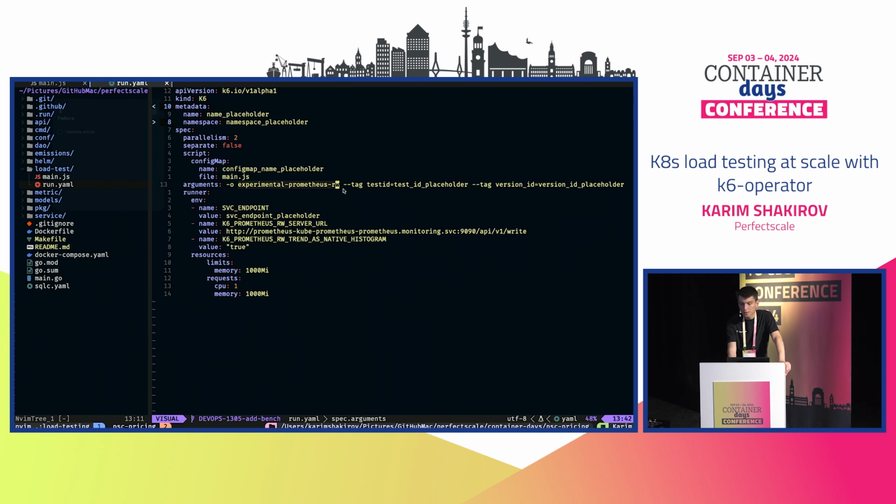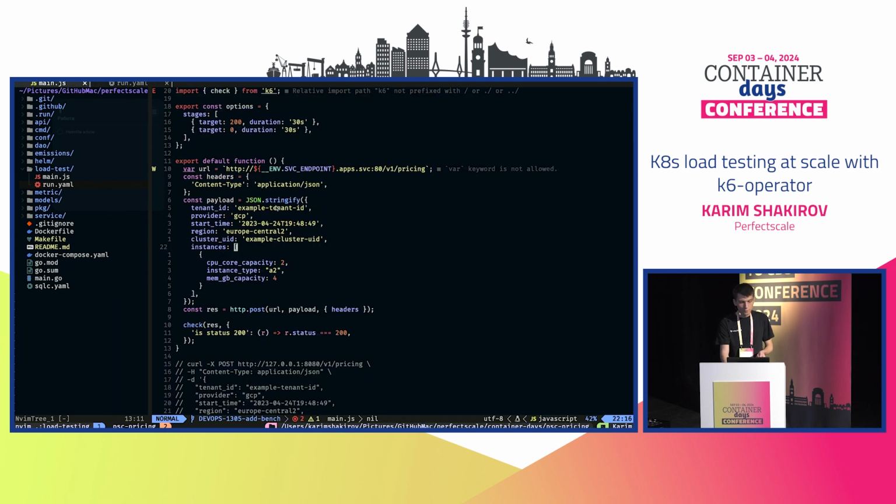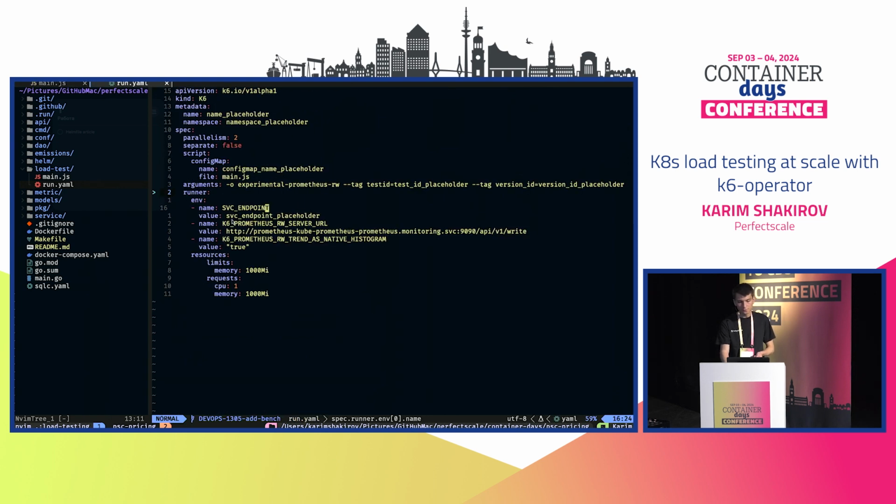And we are passing two tags, test ID and version ID, to be able to watch it later in Grafana. Never mind, I will show you. Here we also have some placeholders, for example, the environment service endpoint. We are also passing it here, and the remote Prometheus URL, and so on.